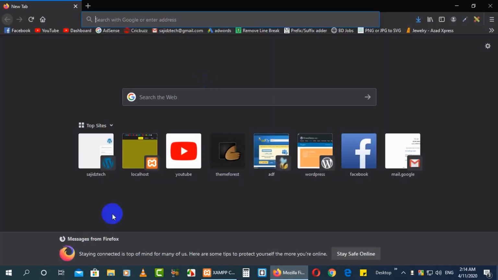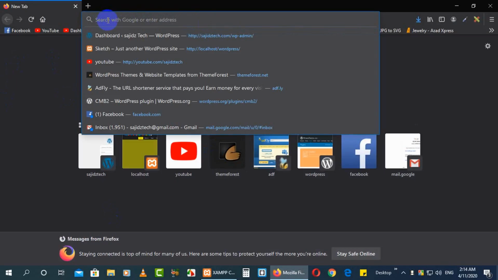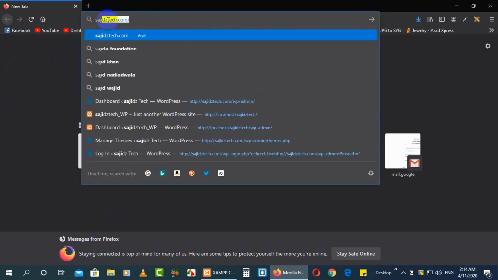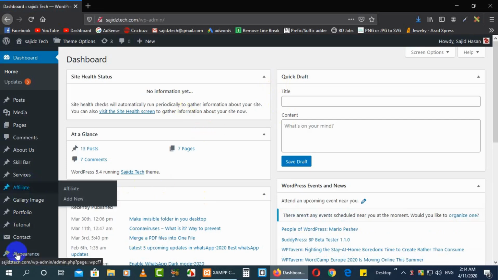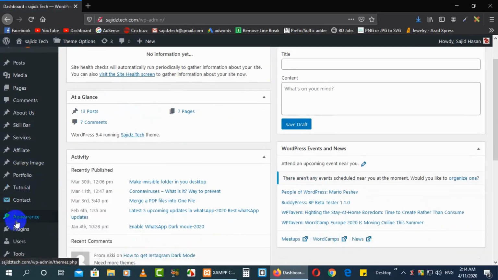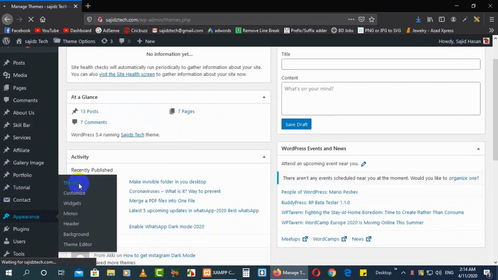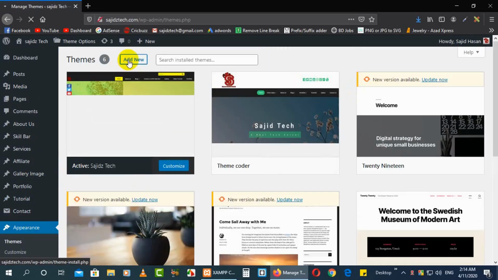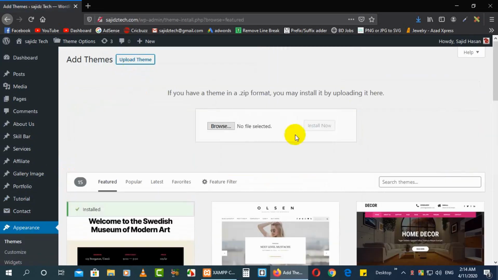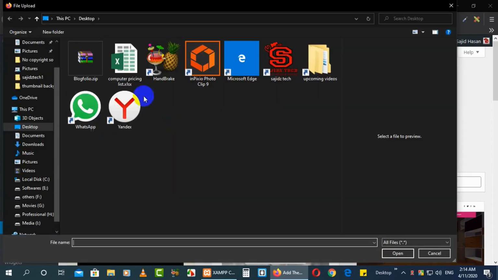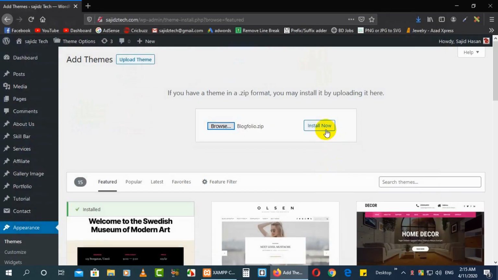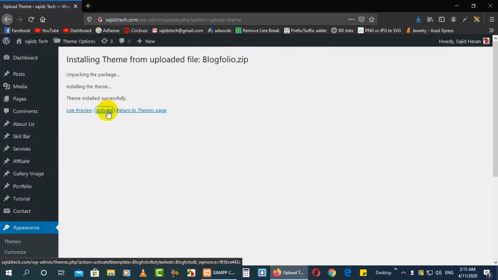So first of all, I will upload this theme to WordPress and show you how it works. For that, I go to the WordPress admin to upload this theme there. From here, go to Appearance, then Themes, and here click Add New to upload the theme. This is the theme, so install it and now activate it.